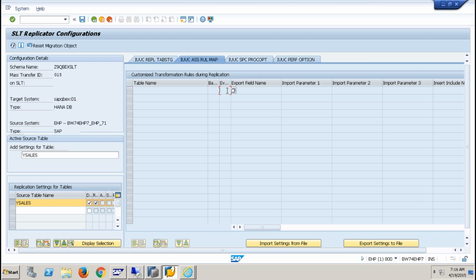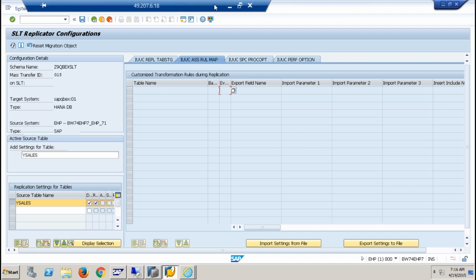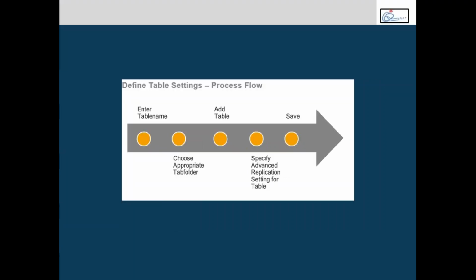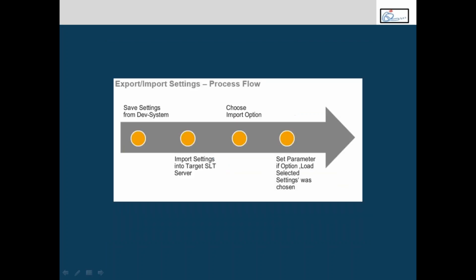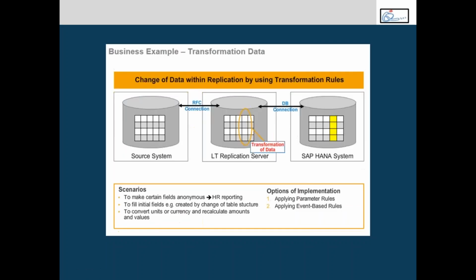So this is what we're going to look at. Let's look at this. That is what the screens are trying to show here. So table settings, rule map, proc, and performance options. So you'll have source, data comes into SLT, and in SLT the transformation happens and then puts into the target database. And these transformations can be applied with parameter based or event based.